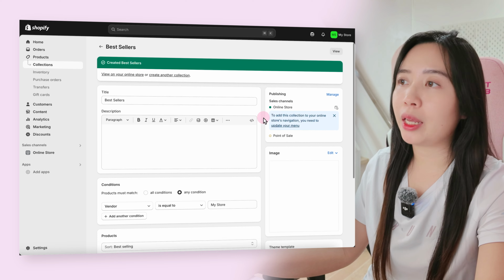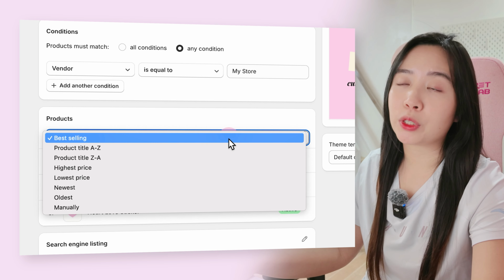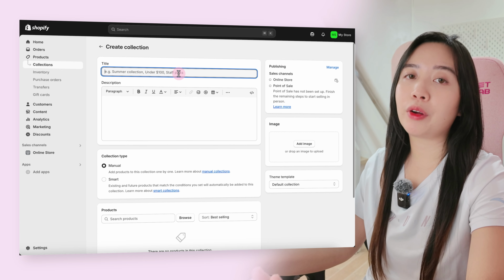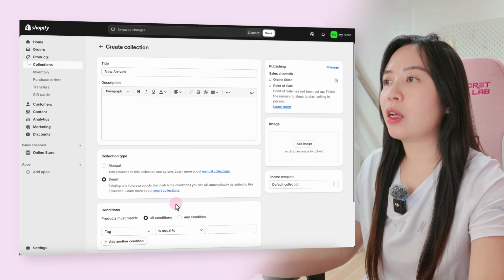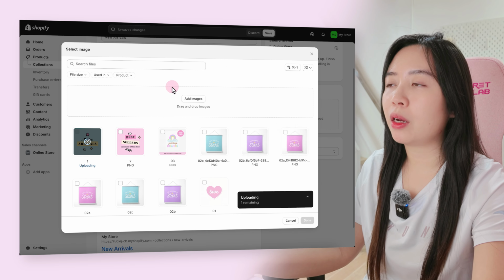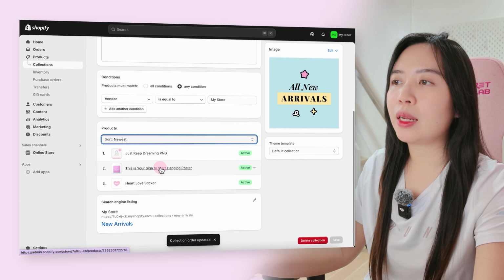Once the collection is created, you should then be able to see the products here. We can then update the sort option to best-selling. And there you have your bestsellers collection. Next, I'm going to create a new arrivals collection and then just change a few things. One of them is the collection photo, and then I'm going to update the sort to newest, and that should be good to go.